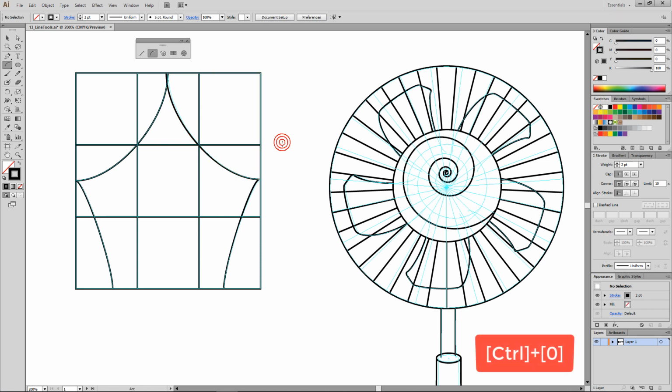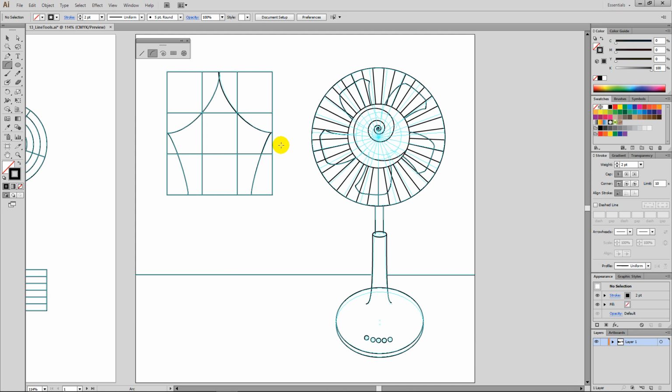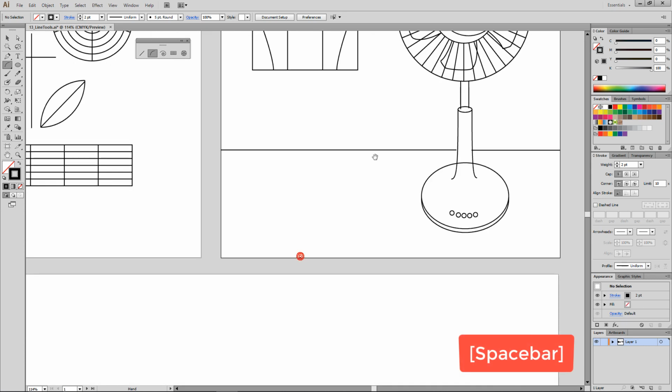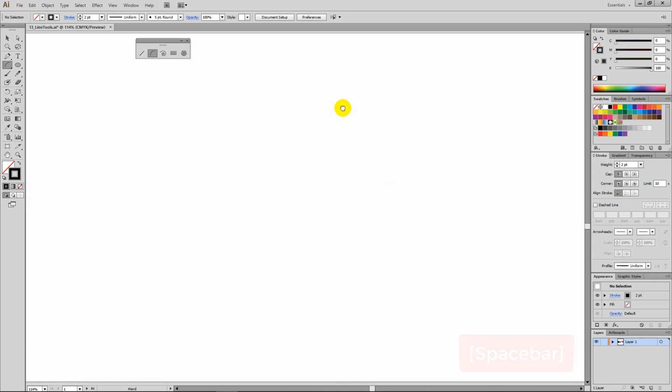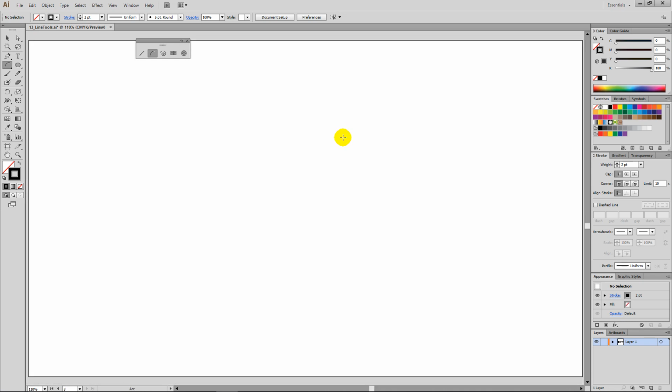Press Ctrl 0 to fit the artboard to the window size. Press Ctrl semicolon to hide the guidelines. Now you see only the line drawings clearly. Hold down spacebar and drag the mouse down to move to the third artboard page. I will show you how to work with the shortcuts of the line drawing tools.